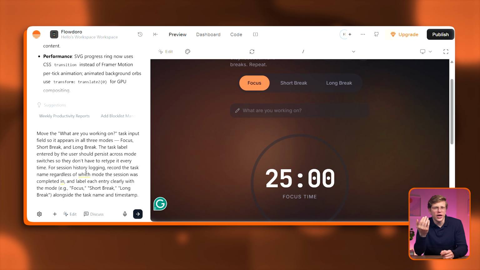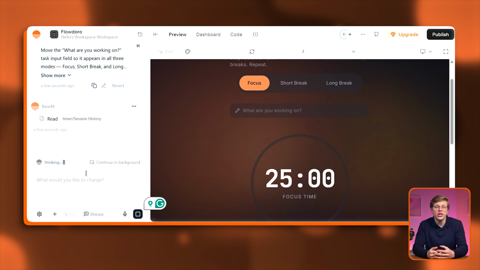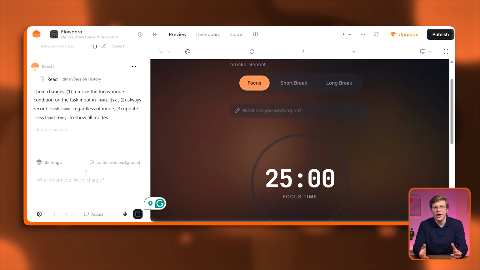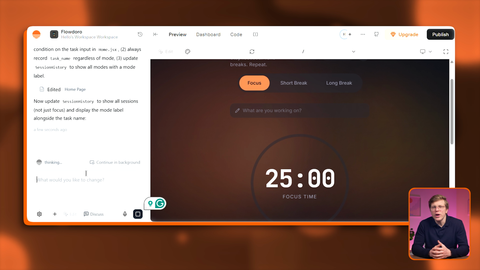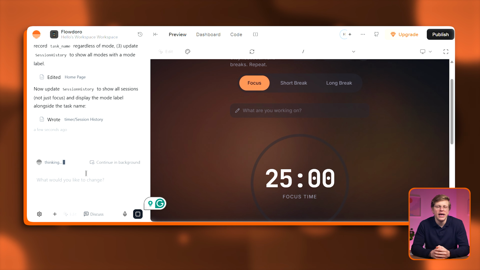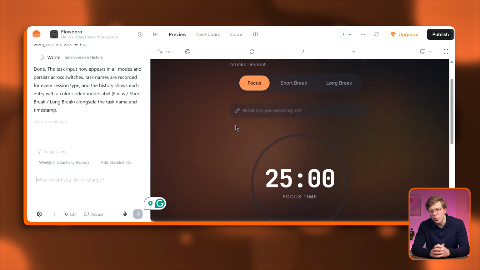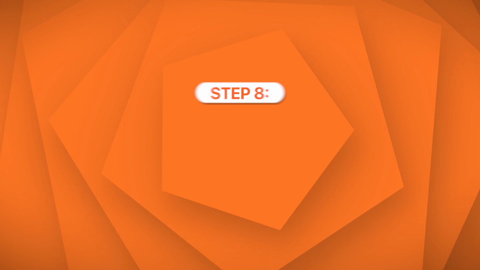The "What are you working on?" task input was only showing up in focus mode. It should appear in all three modes, and whatever the user types should persist when they switch between them. A quick fix prompt handled that, and session history now logs the task name and mode correctly regardless of which session type was completed.